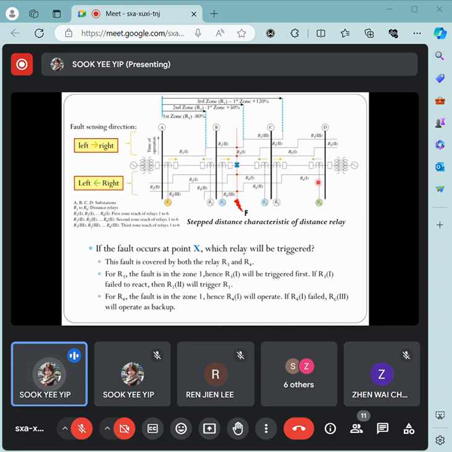How about if R4 fails to trip as a primary protection? Right now, I know R6 is able to detect this fault, but this fault falls in the third zone setting of relay 6, correct? Which means I have a much longer time delay, another 0.3 seconds. So in the event this fault occurs and R4 doesn't take action, I have backup coming from relay 6, but it has to wait up to 0.6 seconds first. Then only will it be able to trip this fault. Okay, so that's how it works.